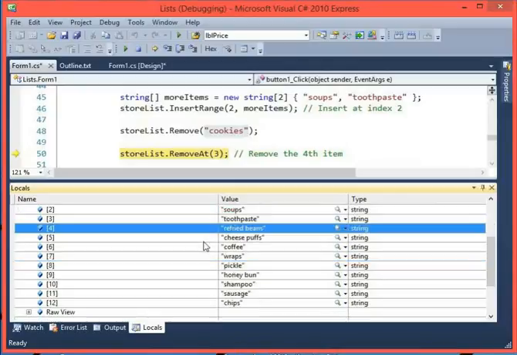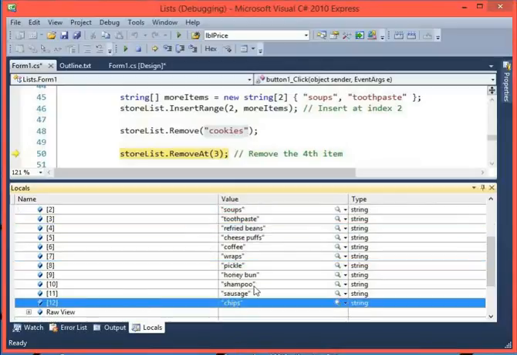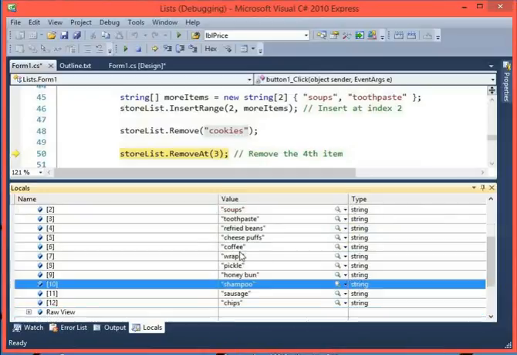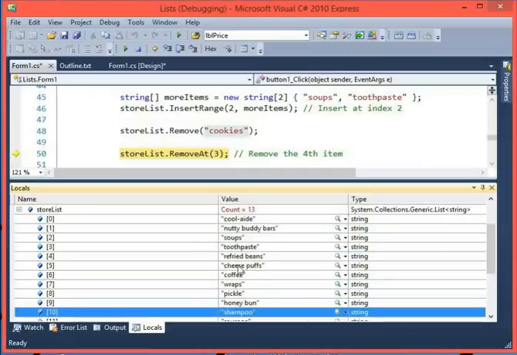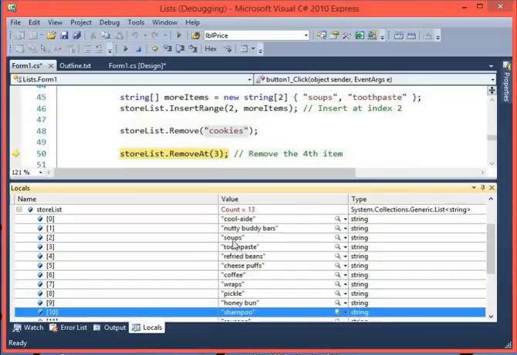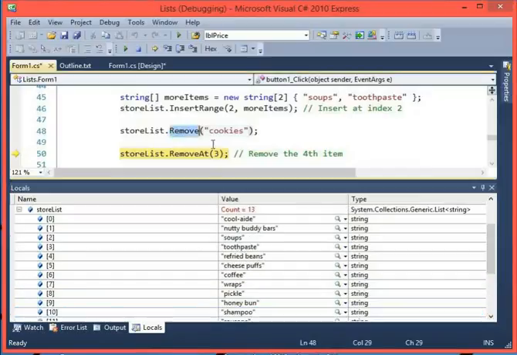If you look at the list and the locals, you'll see that there are no more cookies, right? I'm on a diet, so I'm trying to cut out the cookies, trying to cut back. So I've eliminated the cookies. I've removed the cookies from the list. That's what this remove method does. It just removes something from the list. So with the remove method, we give it the actual value that we want it to remove.